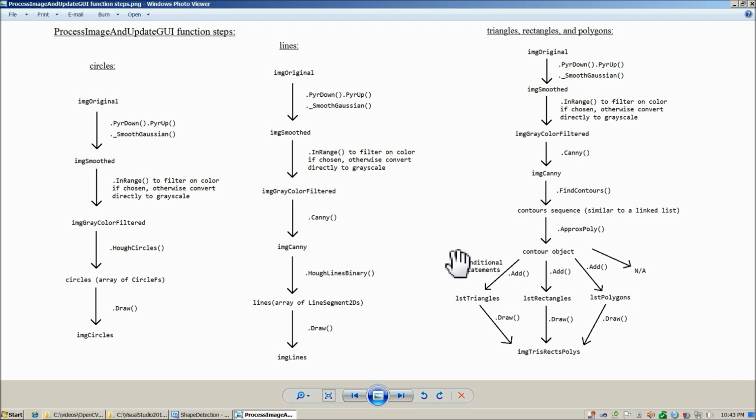So then we're going to have some conditional statements to determine, is the current contour that we're on a triangle, rectangle, or polygon, and then we're going to add it to the applicable list with the add function. Or if it's none of the above, then we won't add it to any of those lists. Then we're going to use the draw function to draw the triangle, rectangle, or polygon on our image of triangles, rectangles, and polygons. So that'll be our game plan. So let's go ahead and dive in and get started with our function.